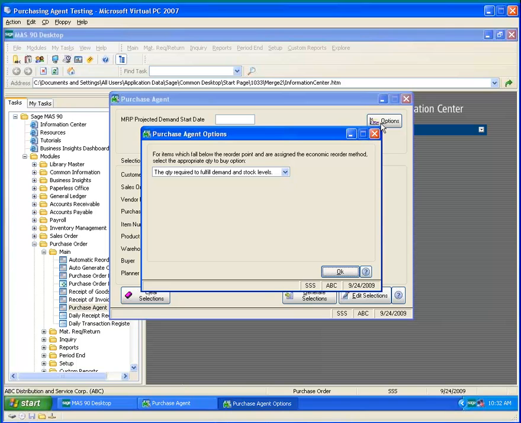If you are using economic order quantity as your reorder method in inventory, by selecting the Options button, you can direct Purchase Agent to either use economic order quantity exclusively, or if demand says you need more than EOQ will supply, use the demand quantity to fulfill your stocking requirements.